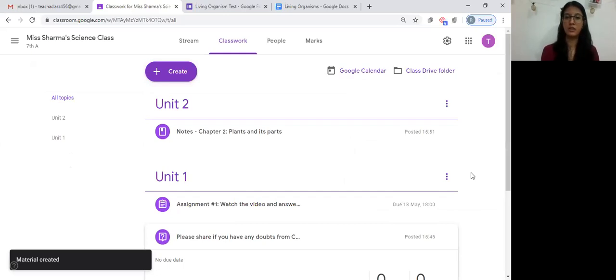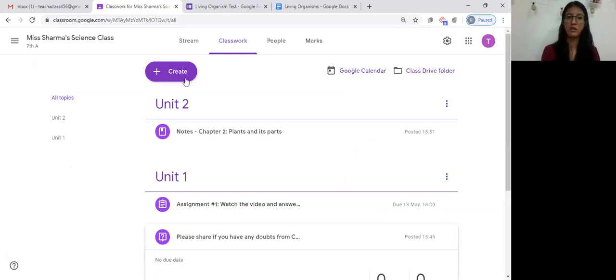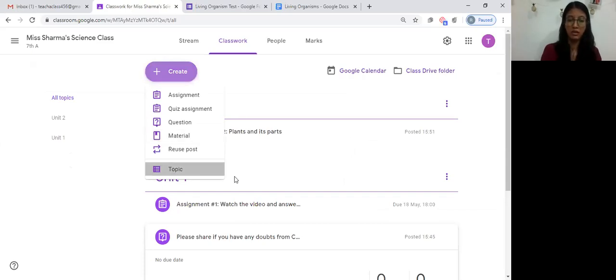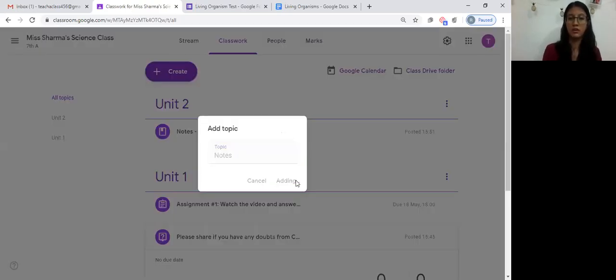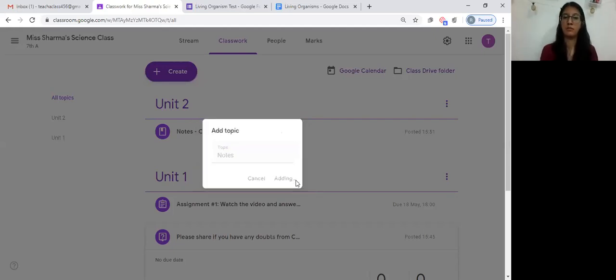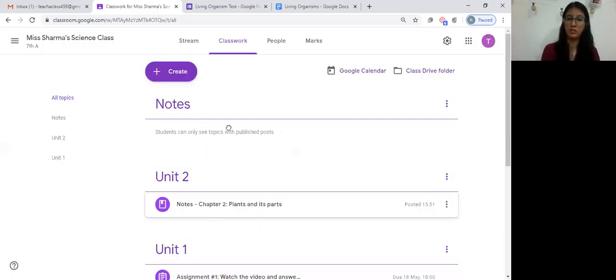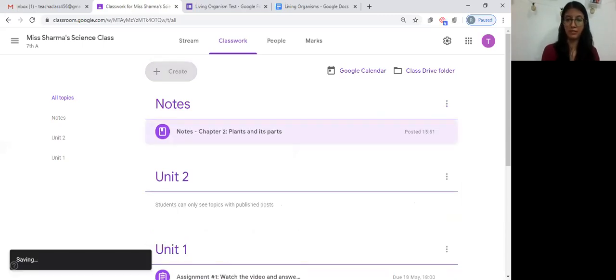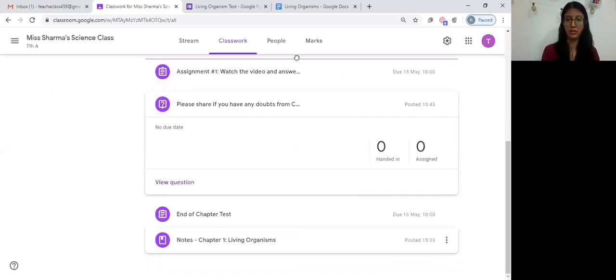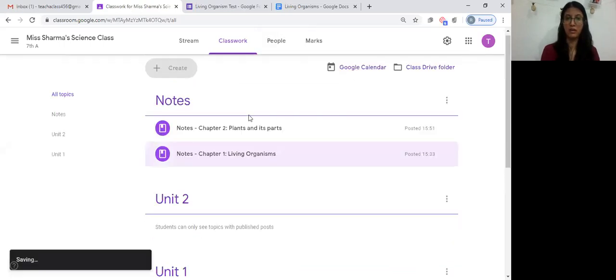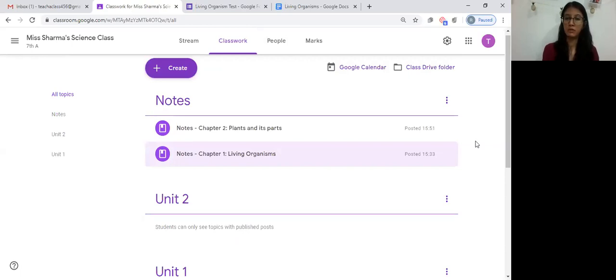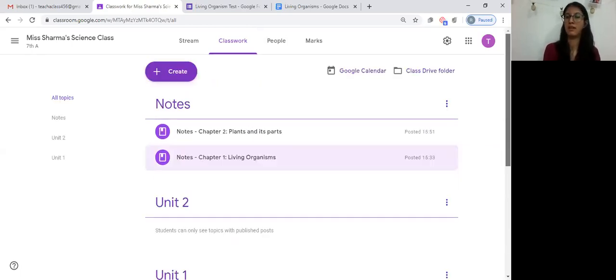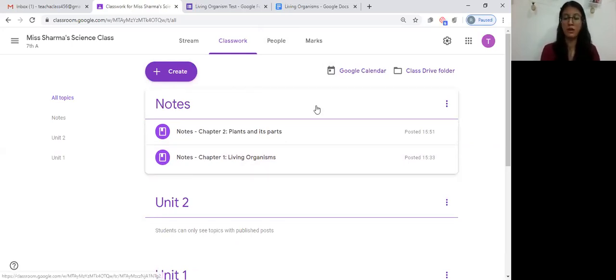Now a tip that I would like to give all the teachers out there is to add a topic called notes. What this helps us do is all the notes of all the chapters can be moved to this tab, so that whenever the students need to refer to chapter notes, they don't go looking around in the classwork. They simply can go over to the notes section and open any chapter notes. Since that is something they're going to keep coming over to, I prefer to keep it on top.